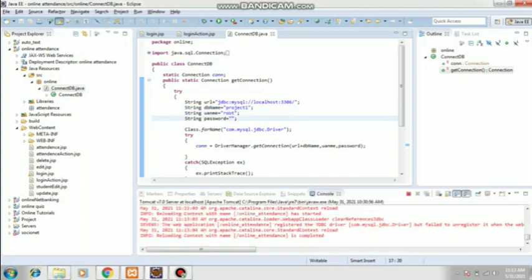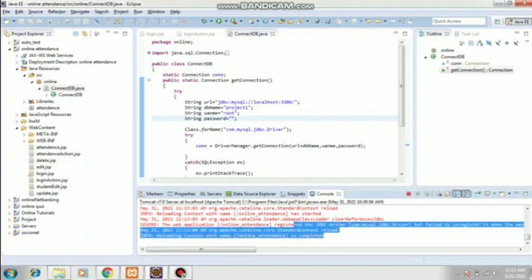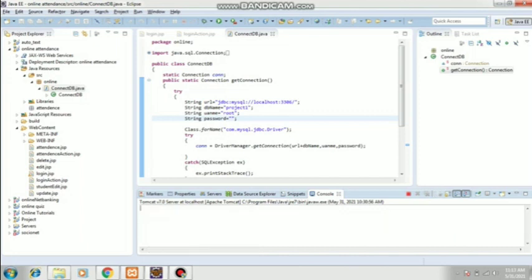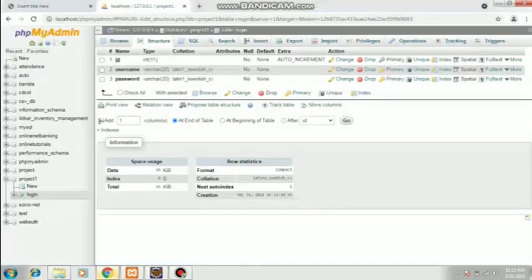Here you can observe that one message says completed. The context has to be created in the XML file, that will be done automatically, you don't bother. So just close this. Now you try to execute in Chrome. The database will be as it is.